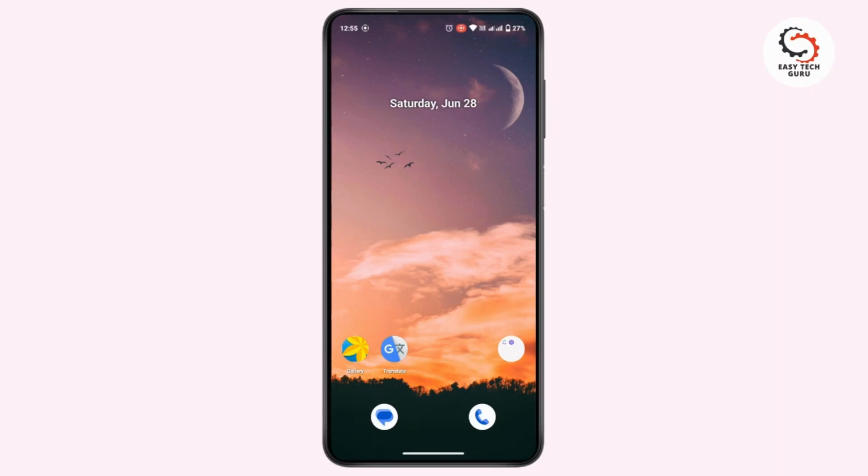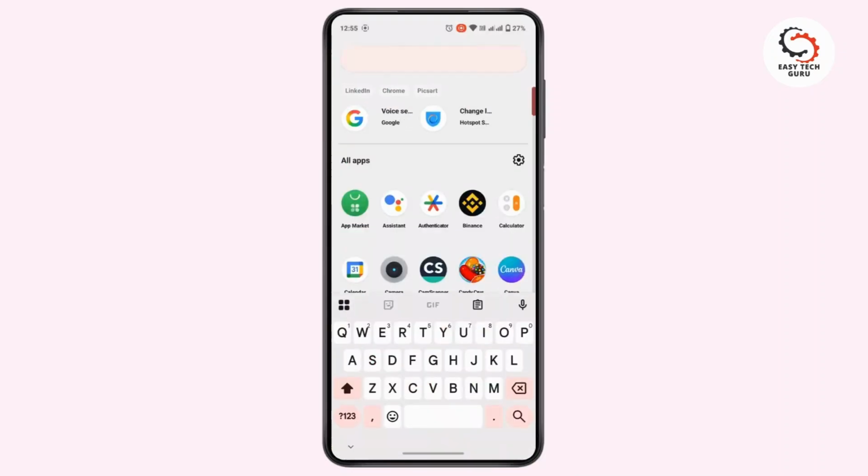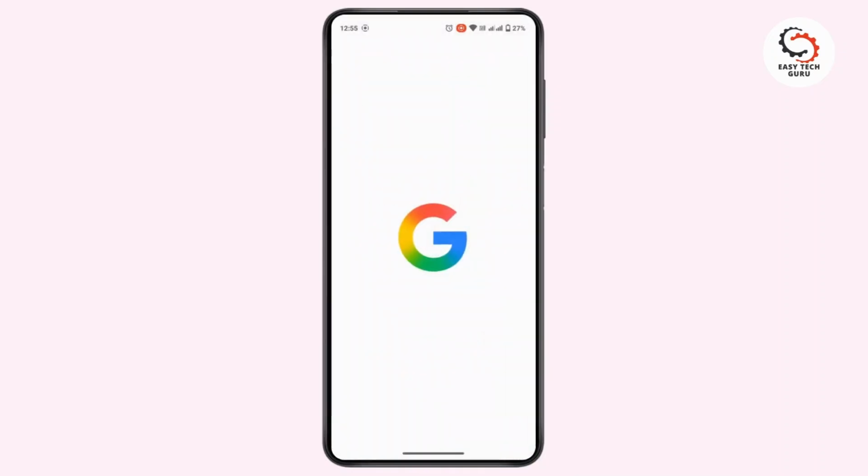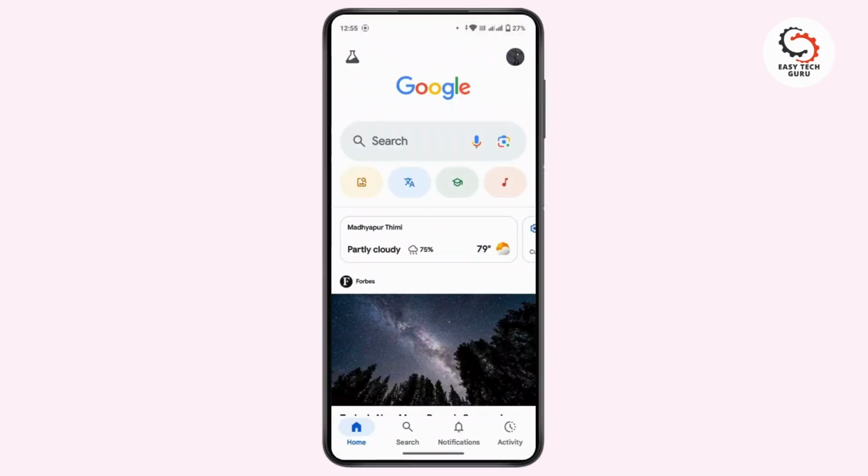And in today's video we will learn how we can change Google password. So without any further delay, let's get started. For that, first of all, you have to open up Google in your device and make sure that you're logged in with your preferred account.